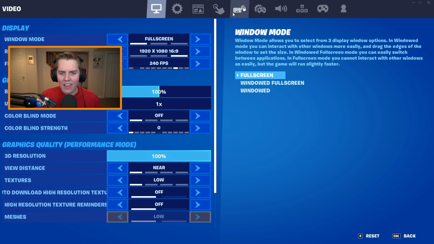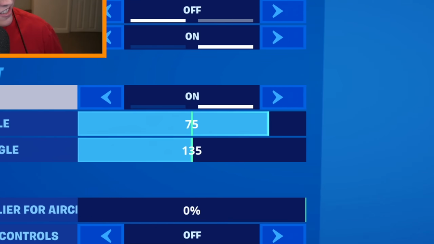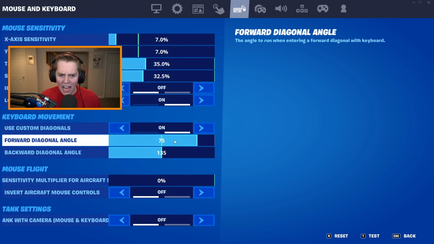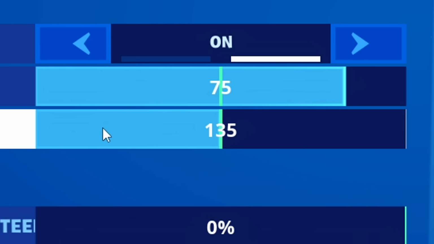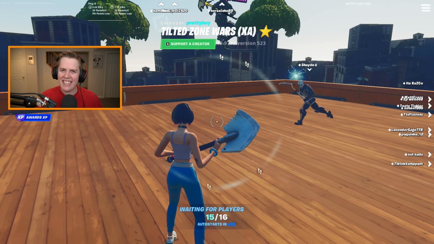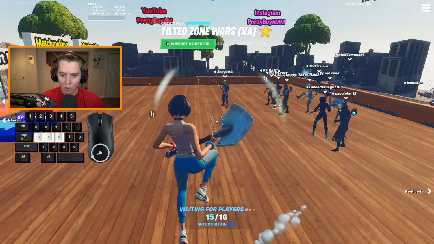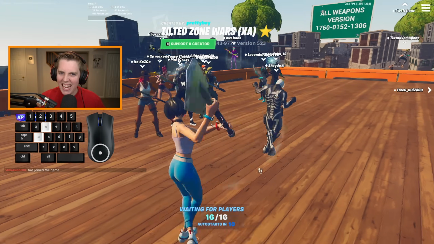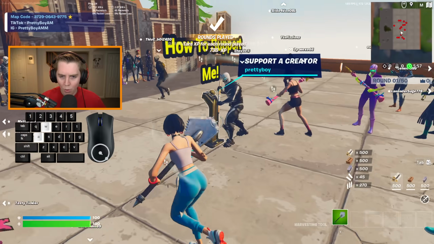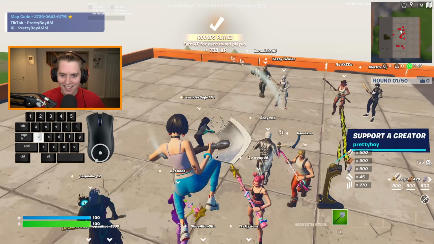I've said it like 50 times, but these are the settings I'm gonna use. 75 forward diagonal angle, 135 backward diagonal angle. Those are what I think are the best settings. And now we're gonna see just how cracked I am with them. I'll even leave up the little keyboard cam. We're gonna put the in-game double movement to the test. And what better way to do it than in Tilted Zone Wars?